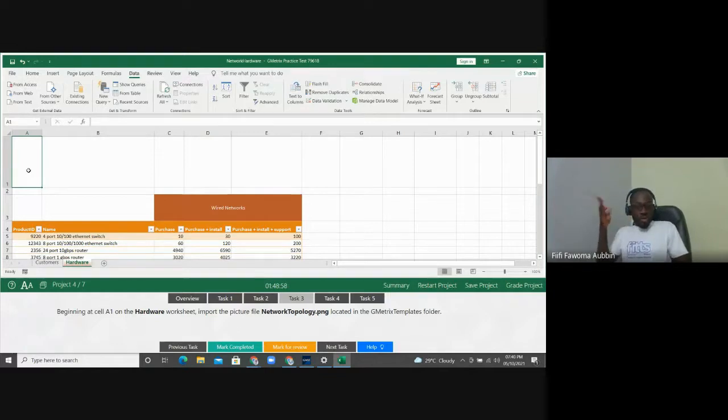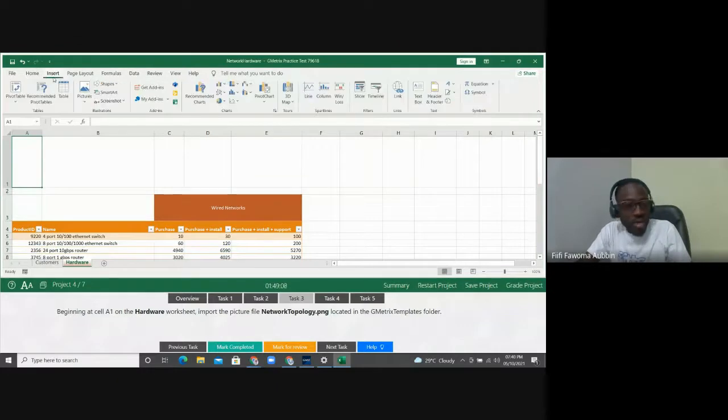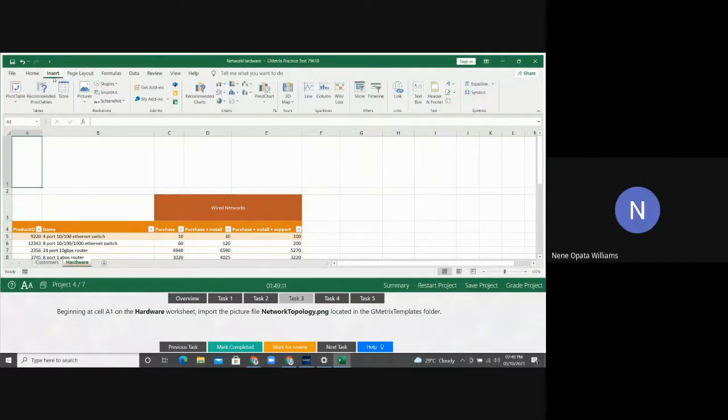So where do we click? Where do we go to? Okay, so Insert. Yes, you go to the Insert button. Then from there, you select Picture. That is it. Use the terms.